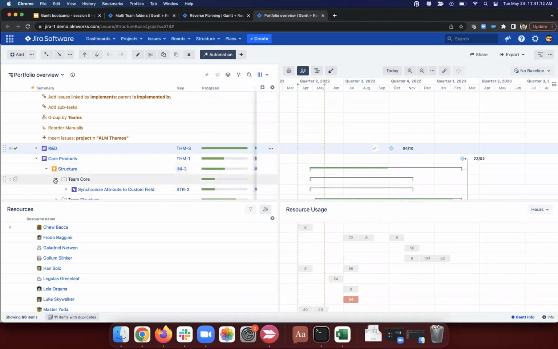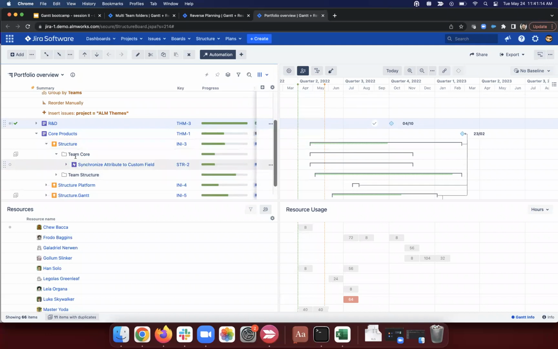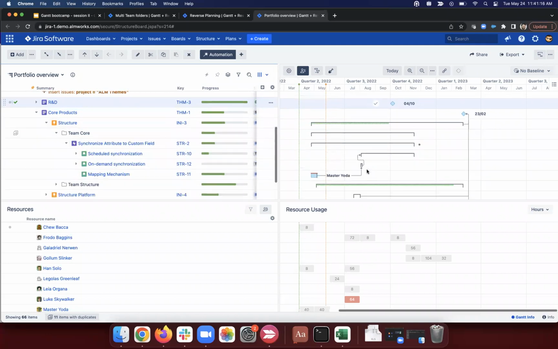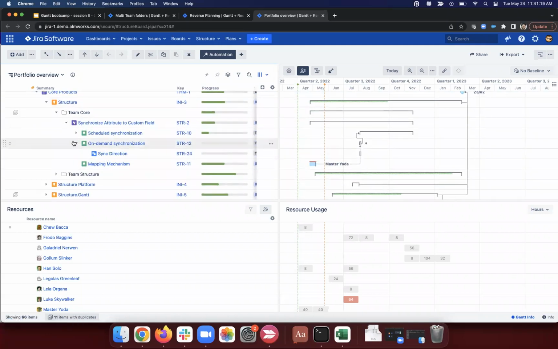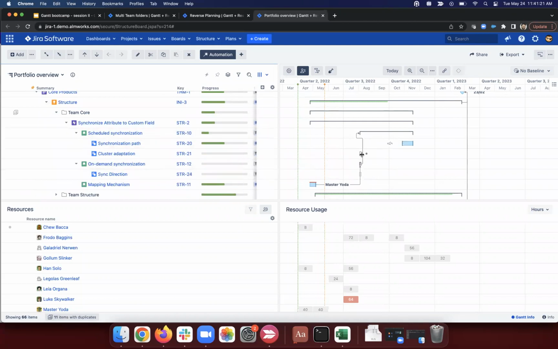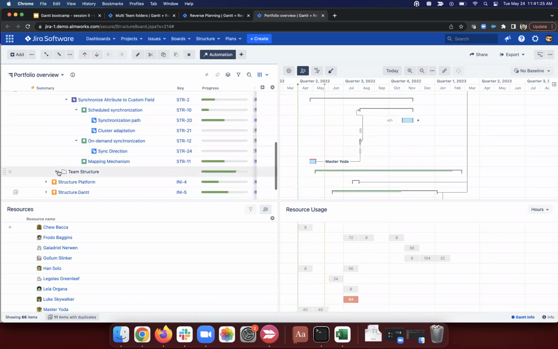We can actually look at some of these like individual teams' work. And it looks like Team Core has quite a bit of stuff going on. They've got some subtasks. It looks like these items are getting the default estimates. They're kind of scattered around here, but there's a couple things going on.